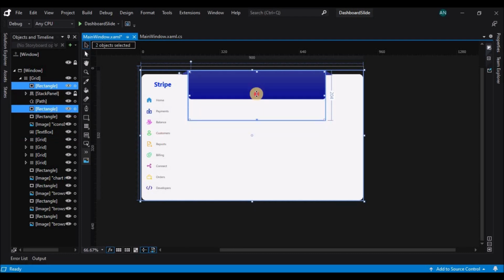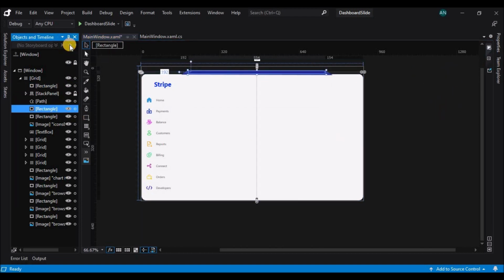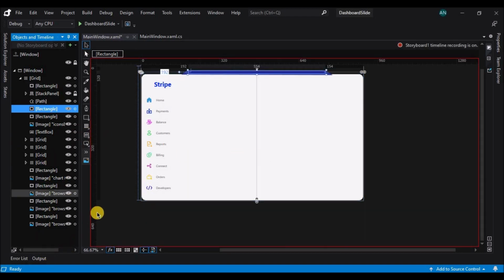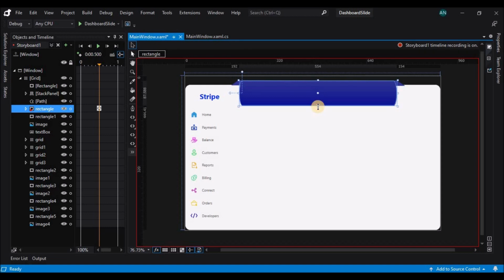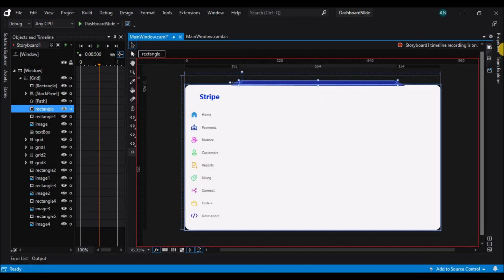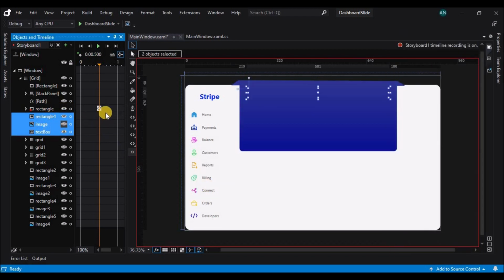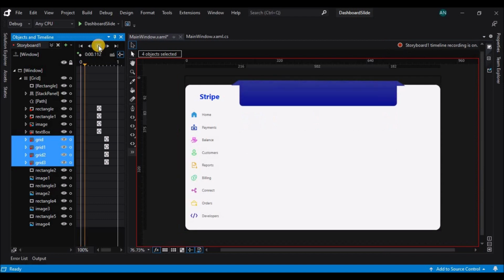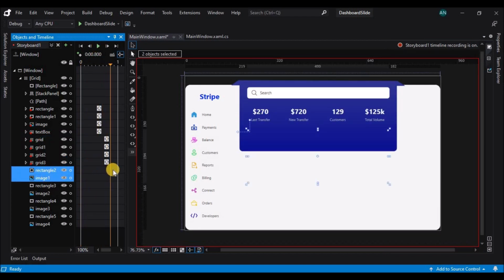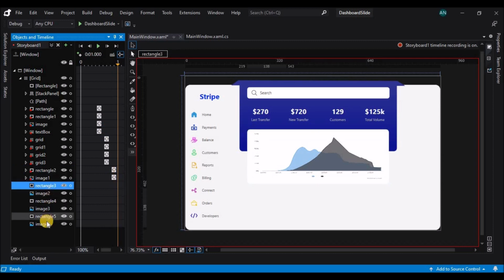Okay, now I'll also reduce the size of the blue rectangle. And this will be the start of the animation. Now I have added a storyboard, and on the first keyframe I will increase the size of the blue rectangle. So I'll go to the properties panel and increase the height to 250. So this is the first keyframe change, and on the first keyframe also I will make the search and search items visible, and on the second keyframe I will make the dashboard elements visible, and on the third keyframe I will make the graph visible, and on the fourth I will make the rest of the elements visible.